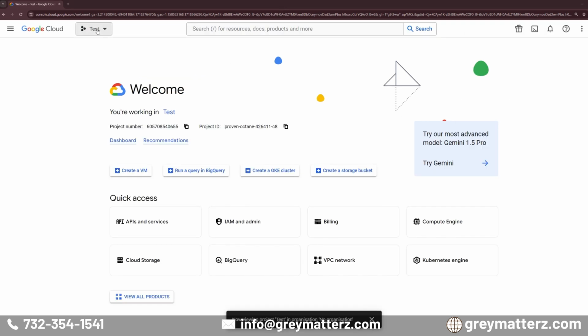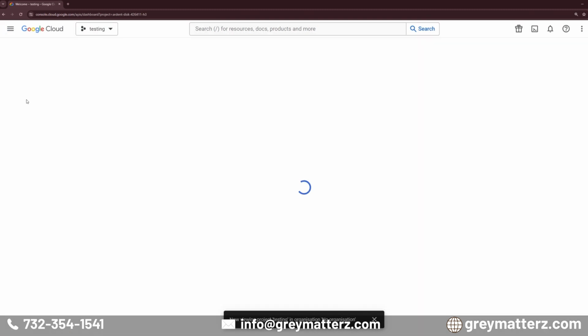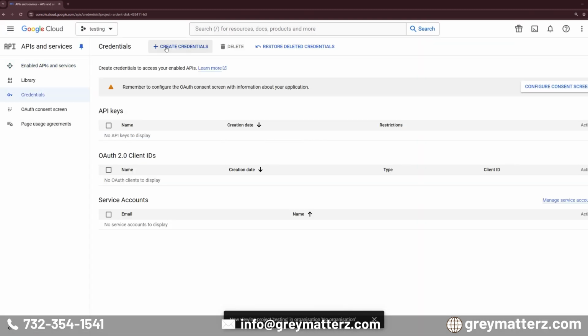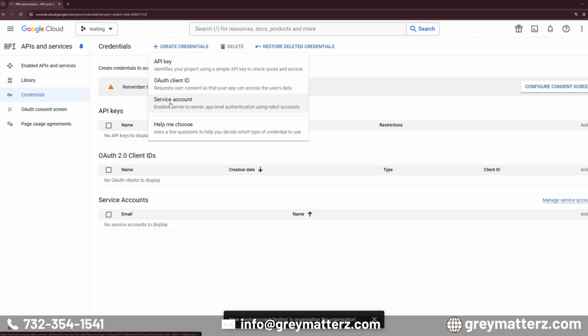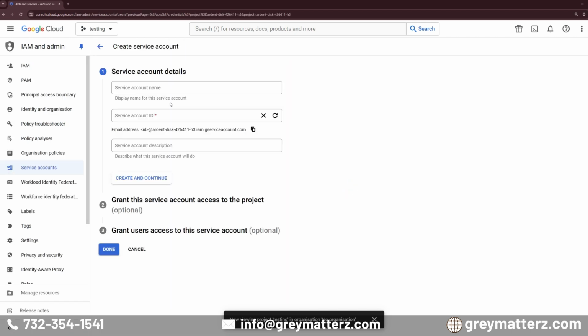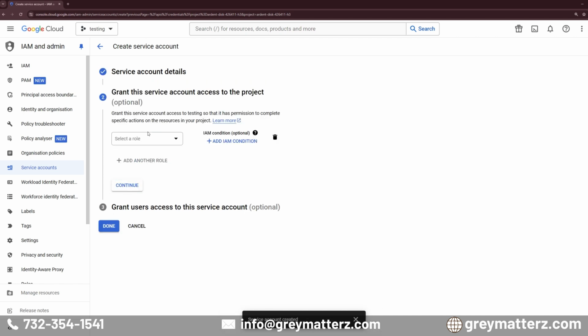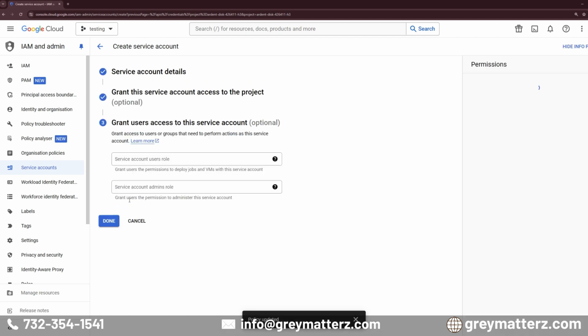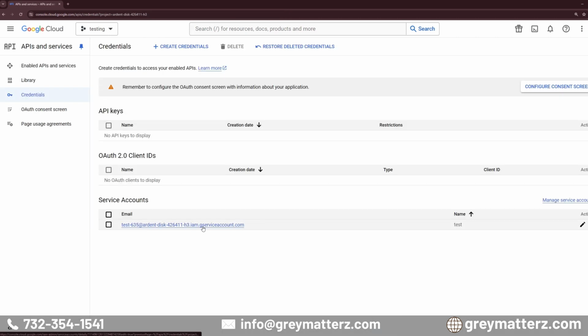Now click on the project section. Select your project. To create a service account, click on Credentials. Click on Create Credentials. Select the service account. Fill in the details for the service account. At last, click on Done. Your service account has been created.